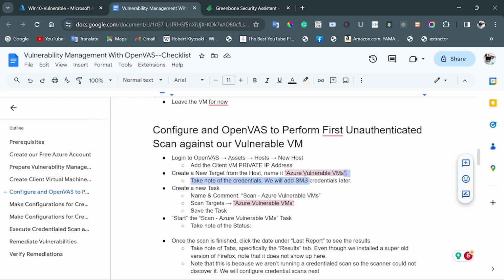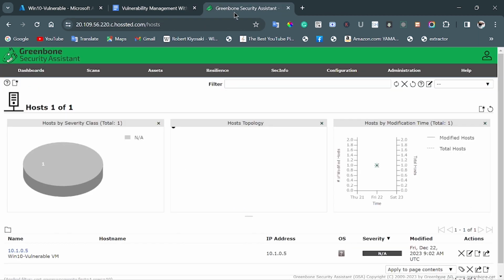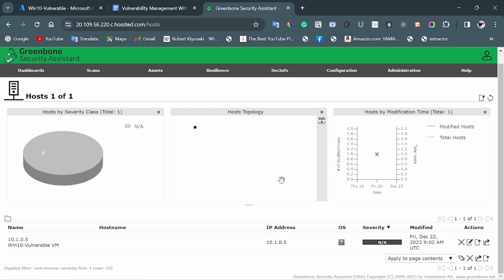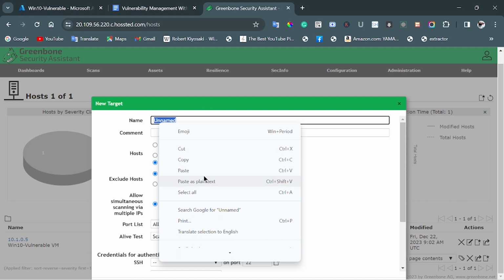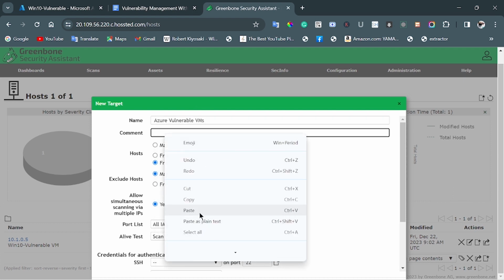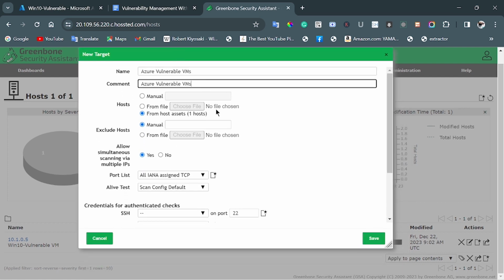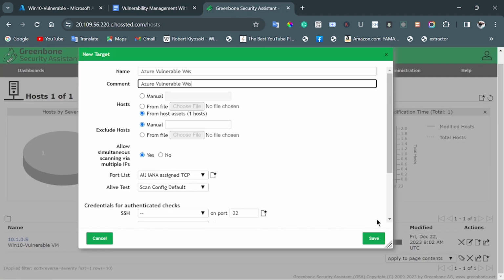So I'm going to copy this, and to create a new target from the host, so we are going to click here and we're going to call this Azure Vulnerable VMs. And alright, so that's all we'll be doing here. We just created a new target. I'm going to come over here and just click on save.